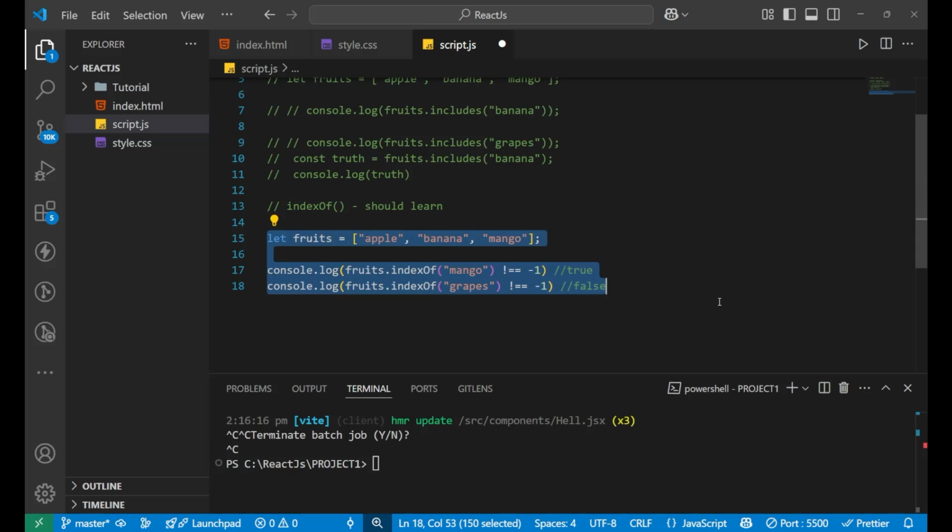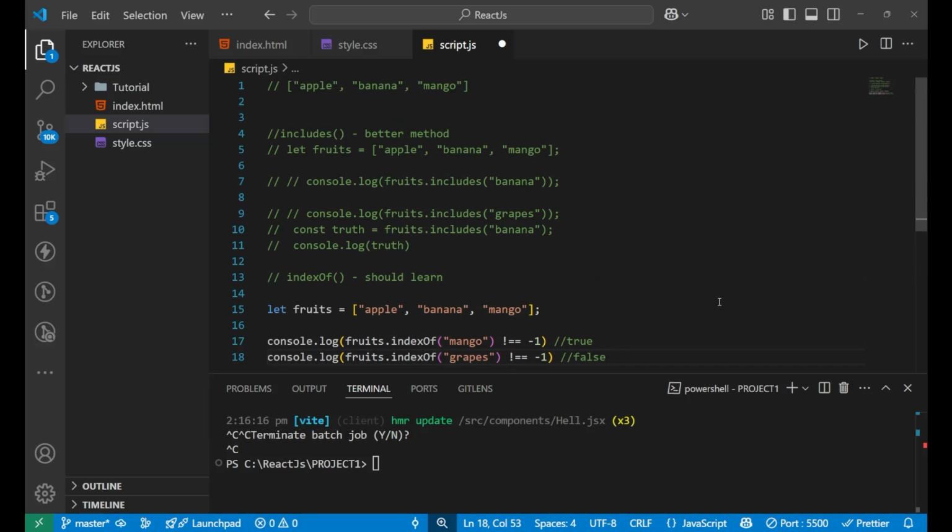So this is how we do the task of checking whether an element exists or not in JavaScript, right? So this is all about today's video.